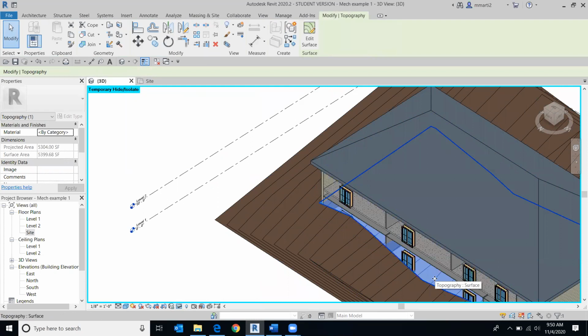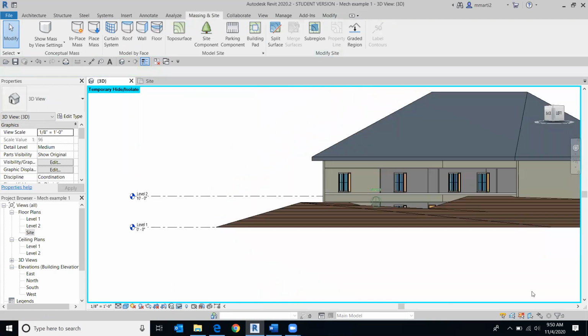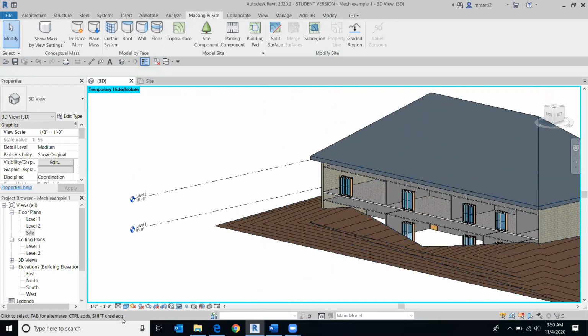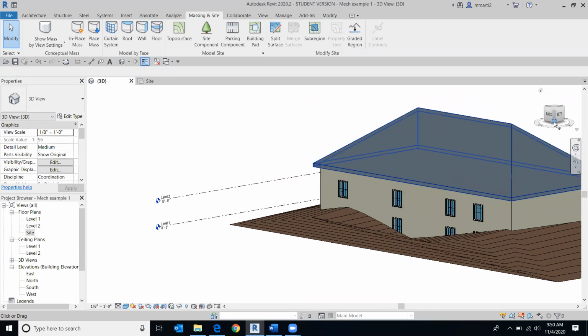There we go. All right, with that active, I'm just going to go ahead and hit delete. Now that is gone from the interior of my building, but I still have all this ground that's up around the sides of my building, and I want this to be flat. So what do I need to do next?